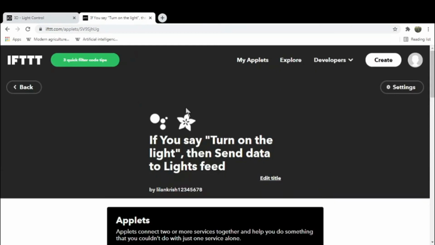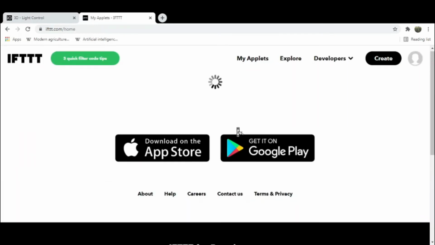Now create same to off the light. I am fast forwarding it.